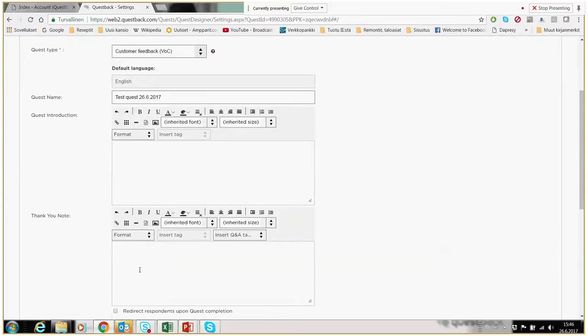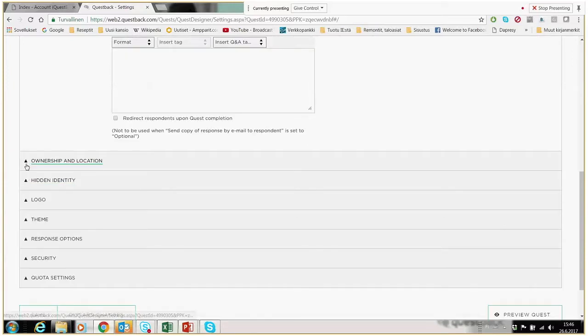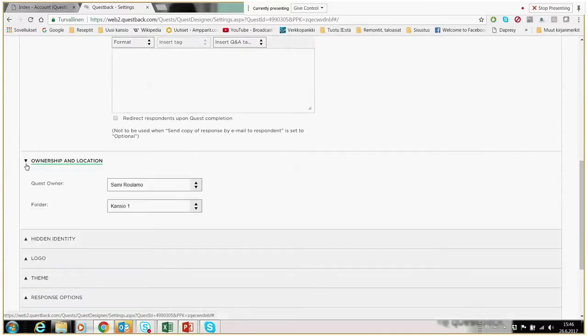You can certainly set up a thank you note for the respondents, and you can also redirect respondents upon quest completion. So if we want to move them somewhere immediately after replying, you can do that through here. You can change survey or quest ownership, so you can allocate the survey to somebody else if you want. You can change the folder from here as well.